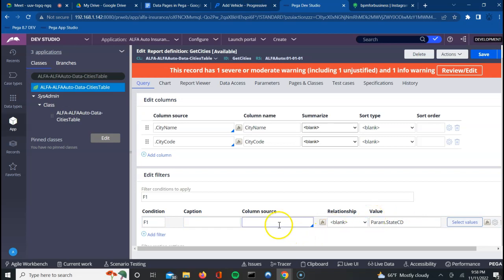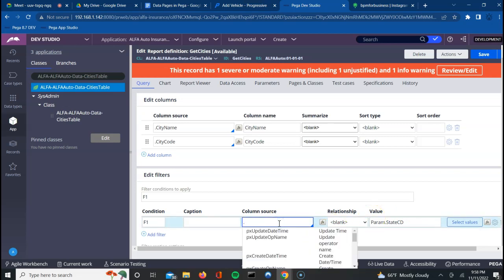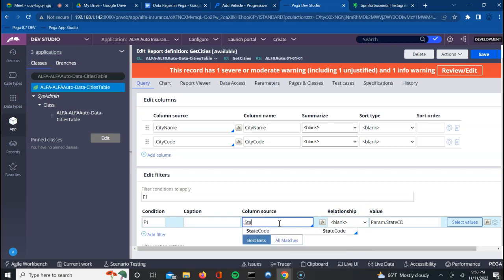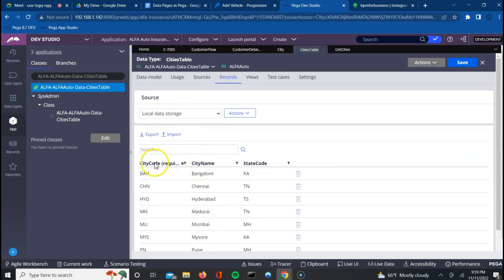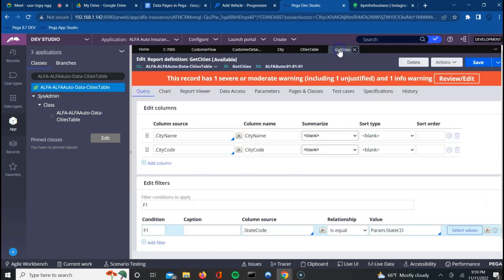And then the column sources. I do have the state code column in this particular table, right? Didn't we add that? If you see the data type, we have added the state code also. Yes or no? Have you added that? See, in the cities table, there are three columns: city name, city code, and state code. This state code is what I am referring to because this is part of the same table. I can refer to that state code here.